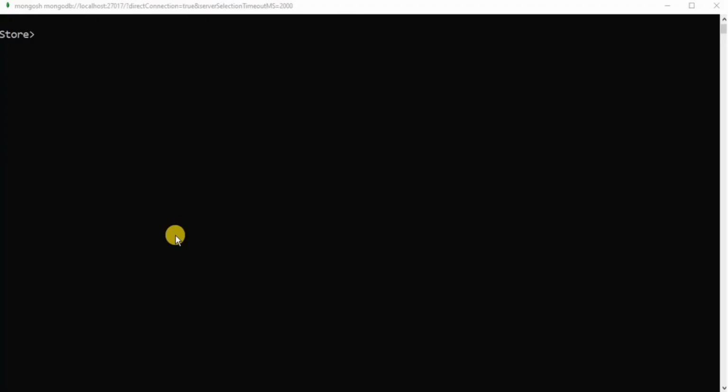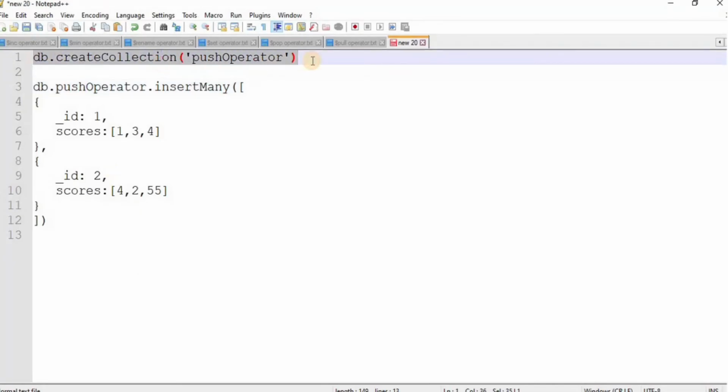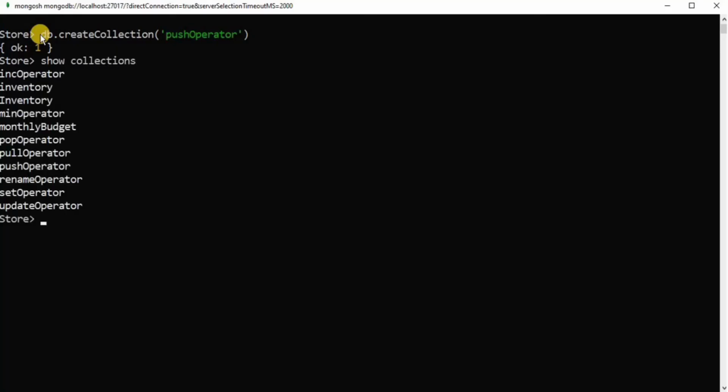So let's see how you can use the push operator in MongoDB. This is the data that I'm going to use. Firstly, I'm going to create a new collection by the name pushOperator. I'm going to go back to my Mongo shell and paste it here, hit enter, and you can see that the collection has been created. Now if I run the command show collections, you will see that I have a pushOperator collection as well.